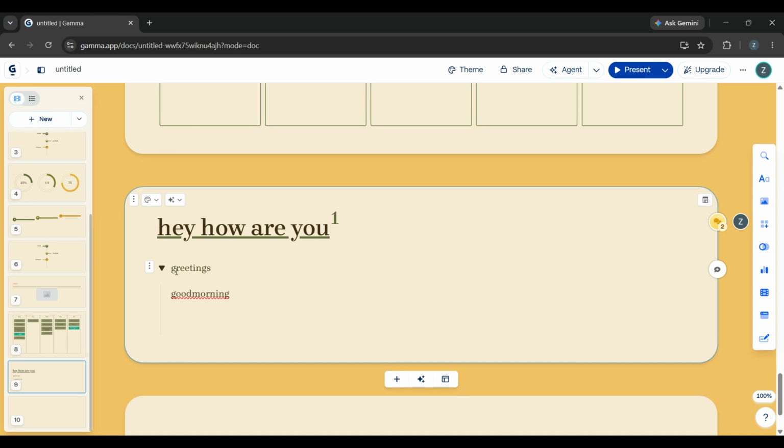Next, type your toggle title. This is the label people will see before expanding the content. Try to make it clear and descriptive so viewers immediately know what the section is about. After typing the title, press enter to start adding content inside the collapsed section.